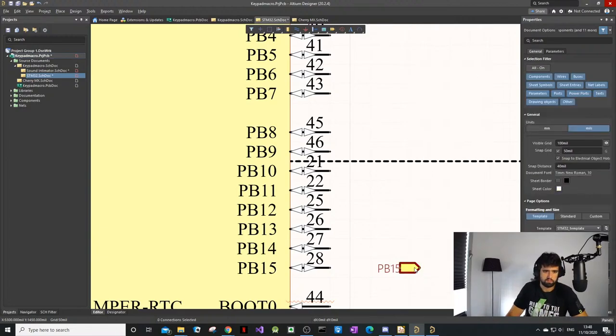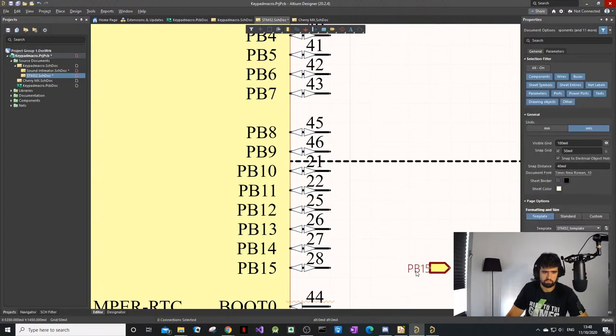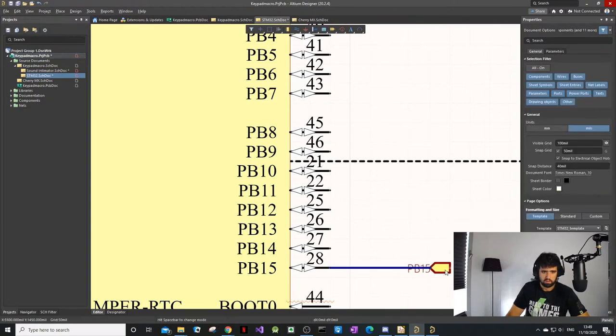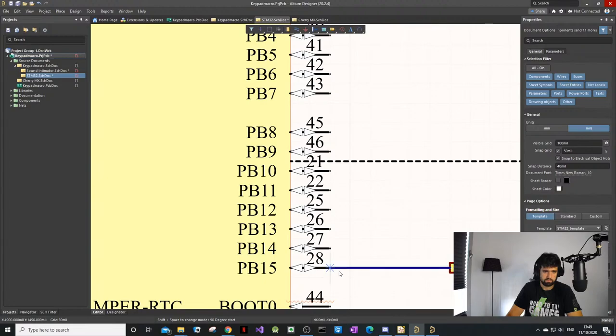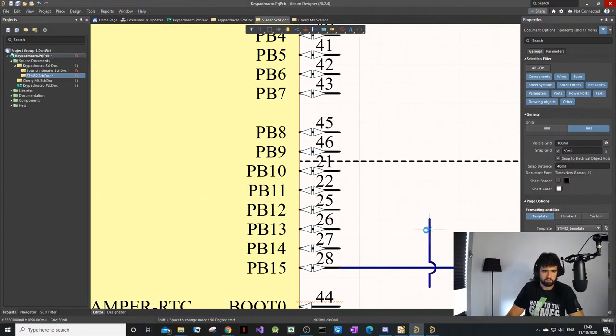You want to flip it. X. There we go. So it automatically fixes it. So once you connect it, it fixes it. Escape.